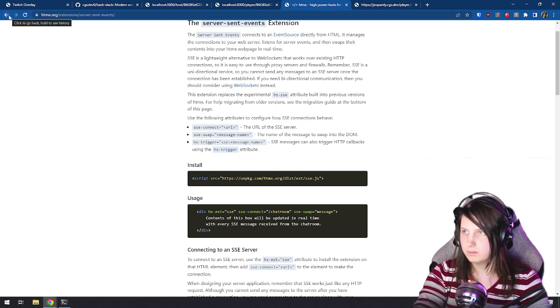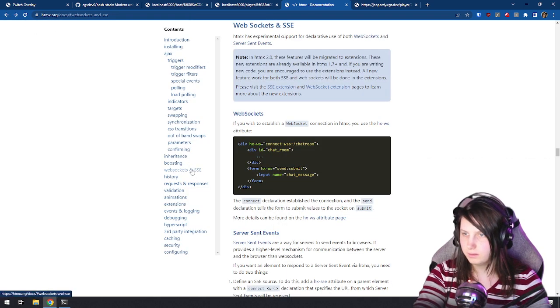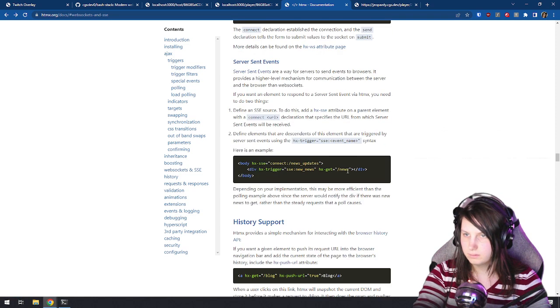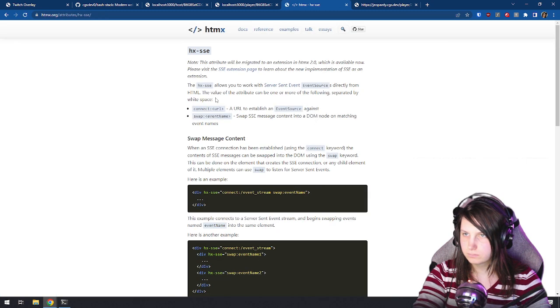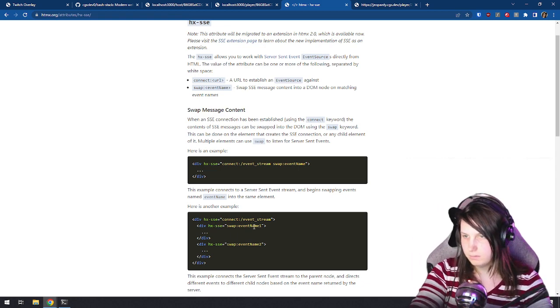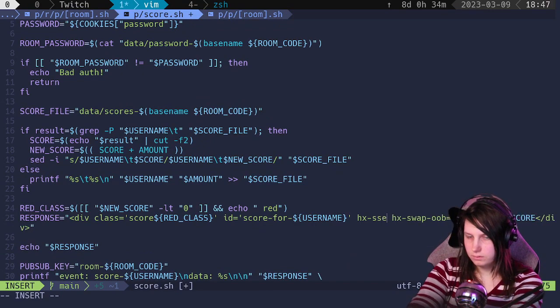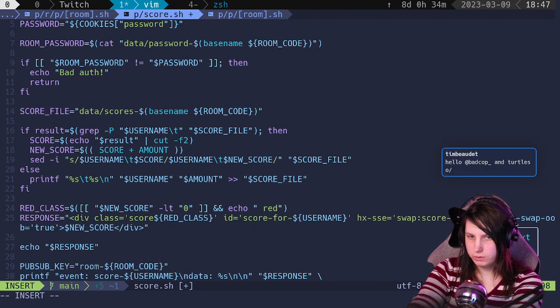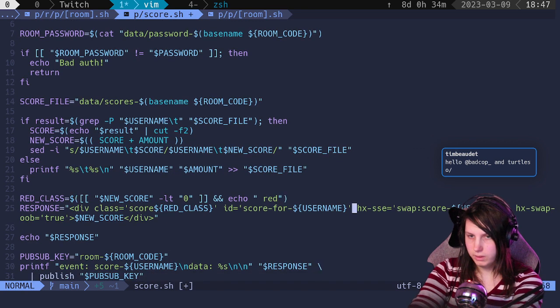Wait, this is the wrong docs, I think. HX SSE swap, score dash username. Oh wait.